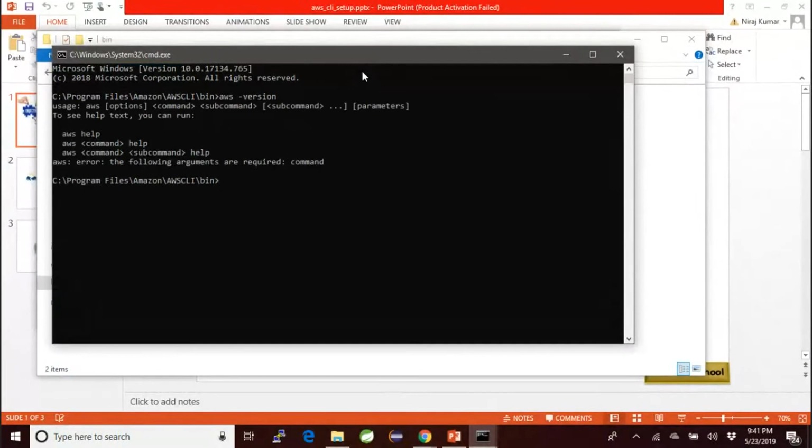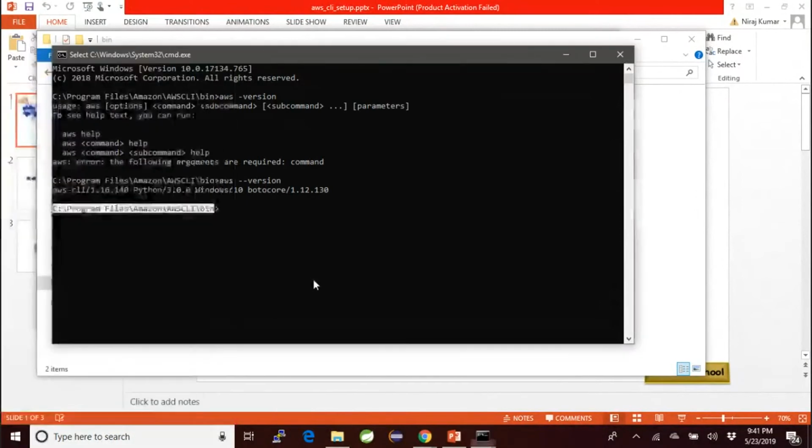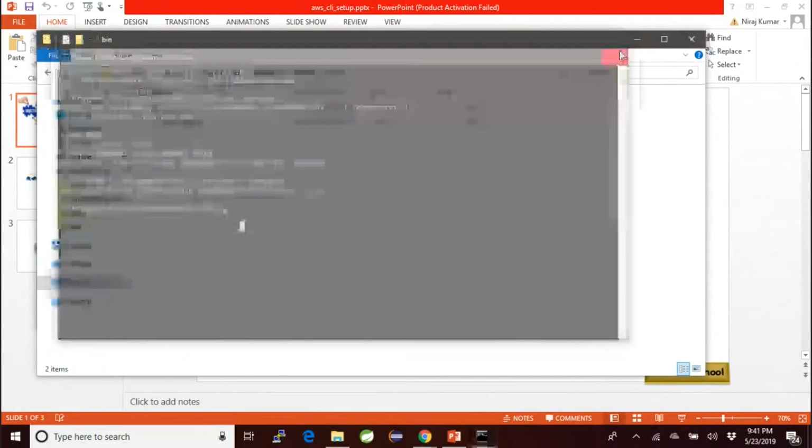So here, aws --version. And if this command works, then the only problem that you have is that this path is not set in the environment. So you should go and set it in the path variable. Once you set it, you should be able to use it. So let's close this and continue from the old one.